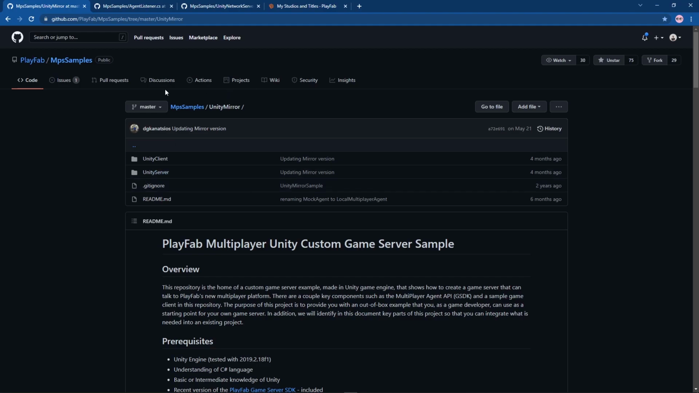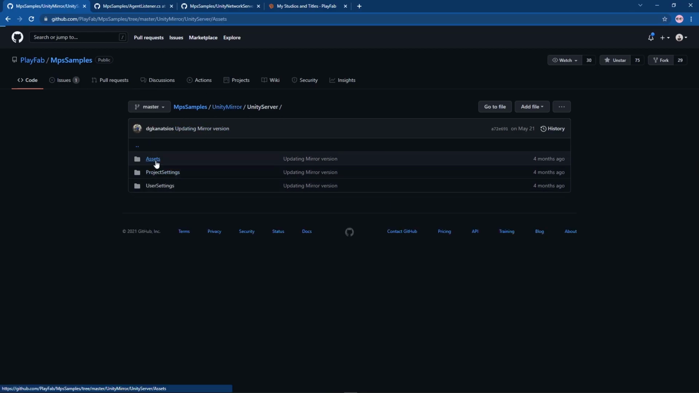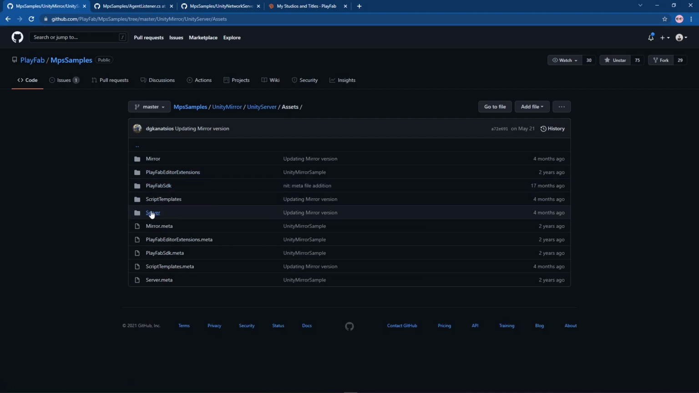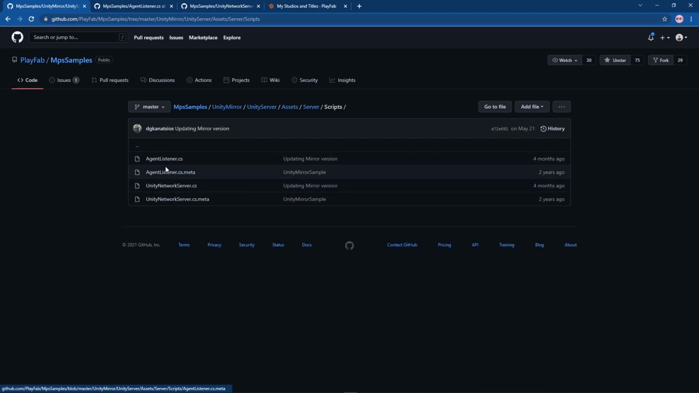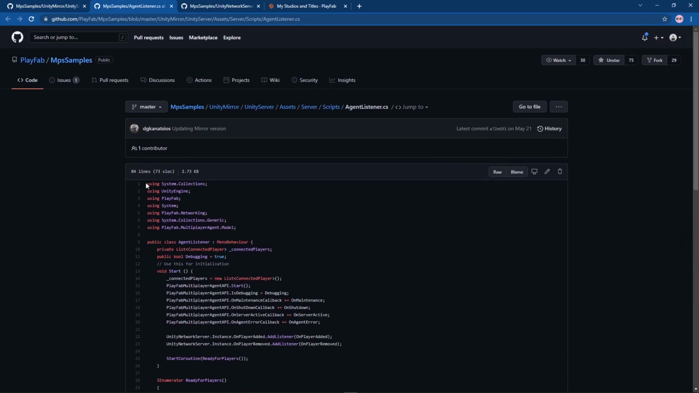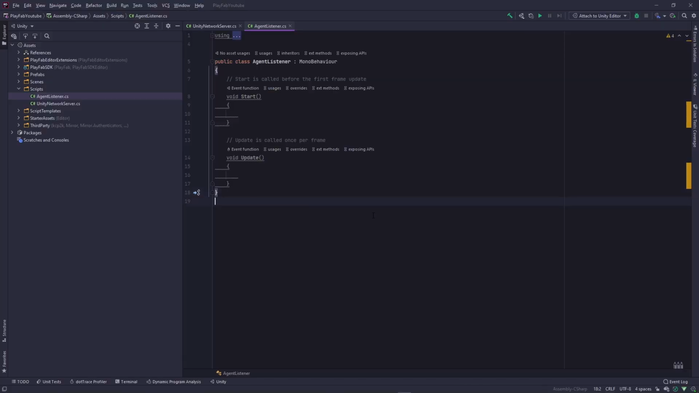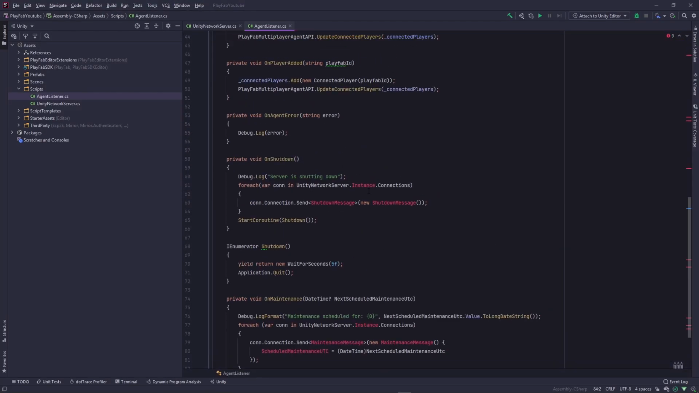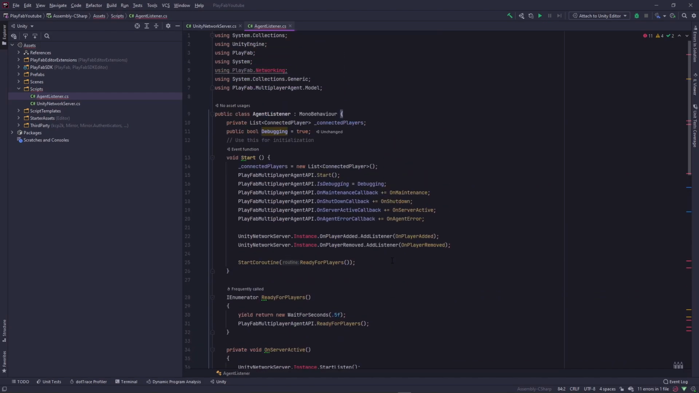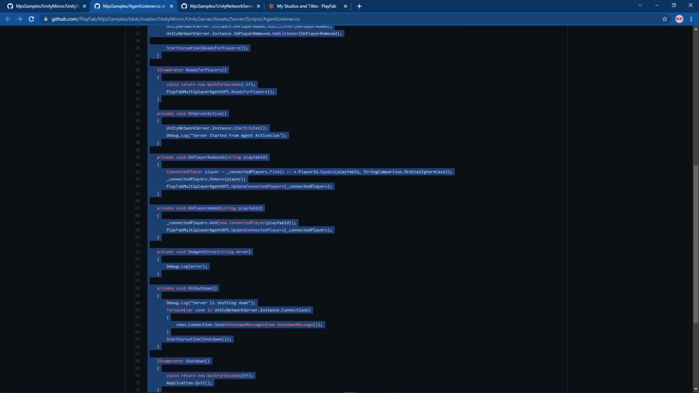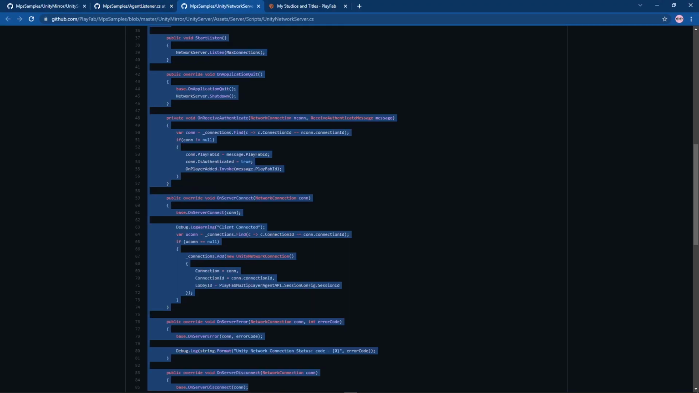Next thing I'm going to do, I'm going to go back to the repository of the sample. Go to Unity server, go to assets, go to server and scripts here, and you can see here that there are copies of these two scripts. And what I'm going to do here is I'm just going to copy paste the agent listener into my editor of choice. And I'm going to explain these in just a moment, right? But before that, I'm also going to copy the Unity network server.